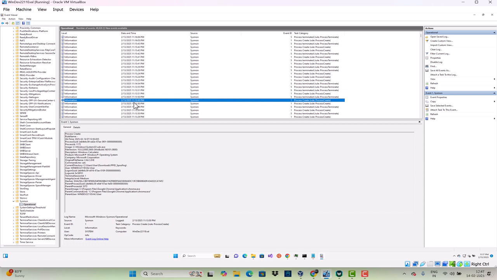Now you can see there is one more event ID, the chrome.exe, and the chrome.exe spawned the calculator.exe. This is the parent, right? The parent command line, the Chrome. Okay, the Chrome opened the calc.exe here.